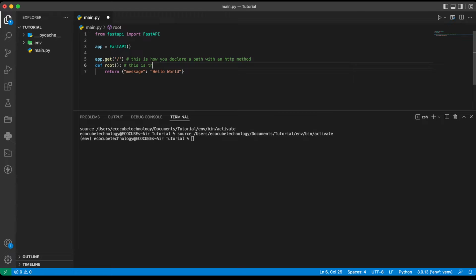I don't even know how to spell function. It's a function responsible for operations. I can say operations, yeah, or logic. Operations or logic, anyway.